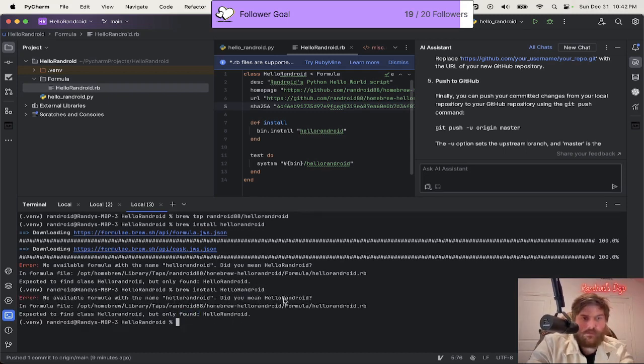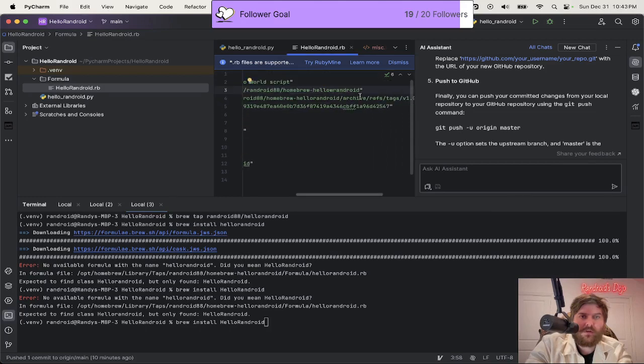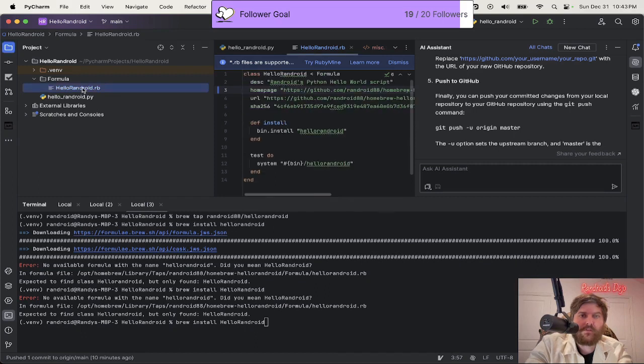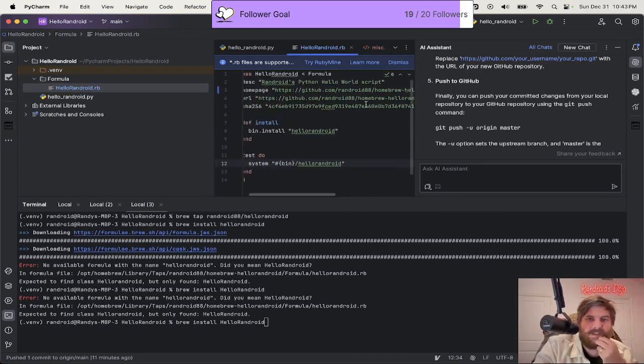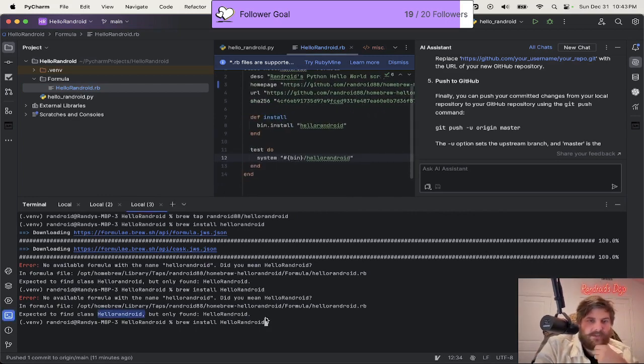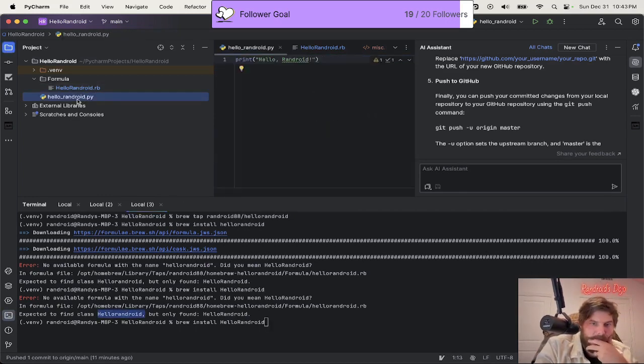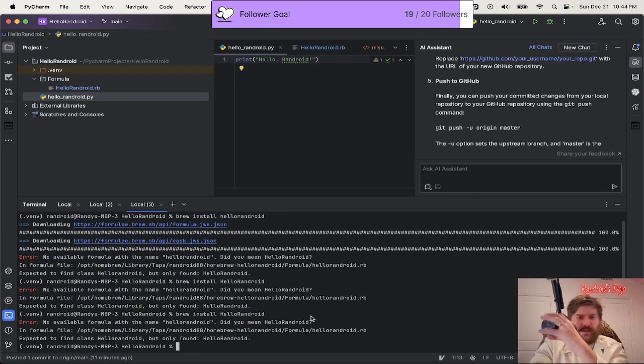No available formula with the name hello Android. Did you mean hello Android? In formula file, brew formula hello Android, expected to find class hello Android, but only found... What's the difference? Oh, capital R. Who said lowercase r? Who put lowercase r? Oh, this guy's wrong. Where did this come from? Brew hello Android. Should probably fix that. That was for homepage though. That's not a big deal. Git hello Android. Why is the casing off? Class hello Android. Print hello. Only found hello Android. Nobody told you to look for hello lowercase Android.